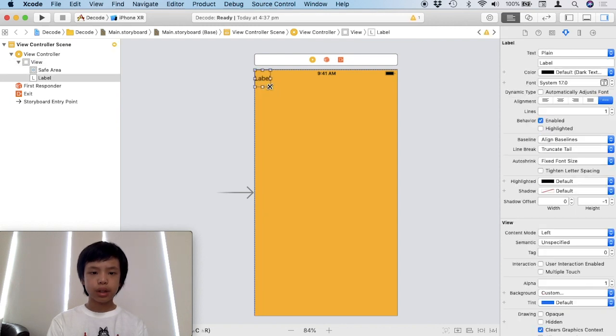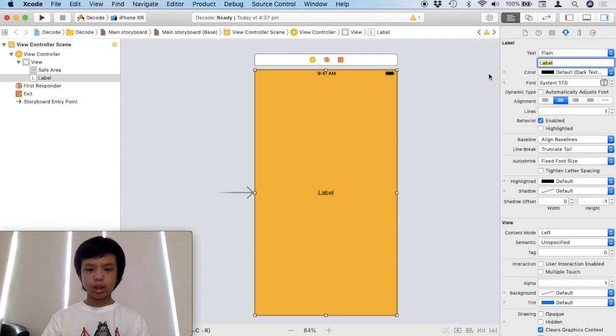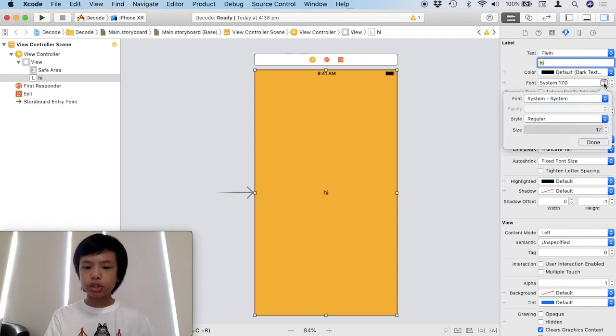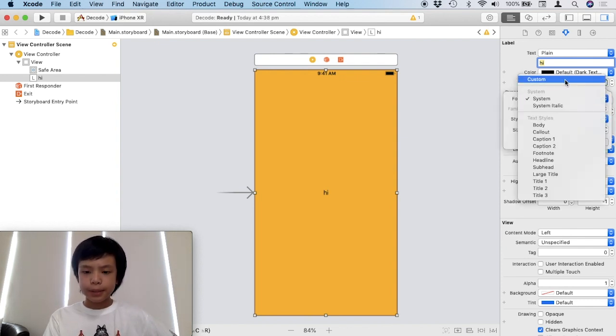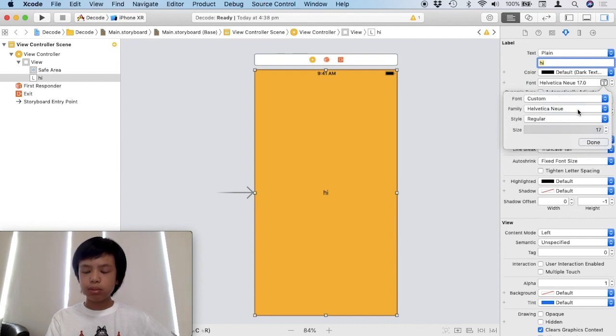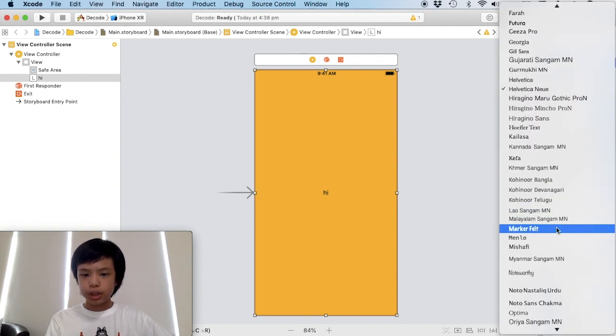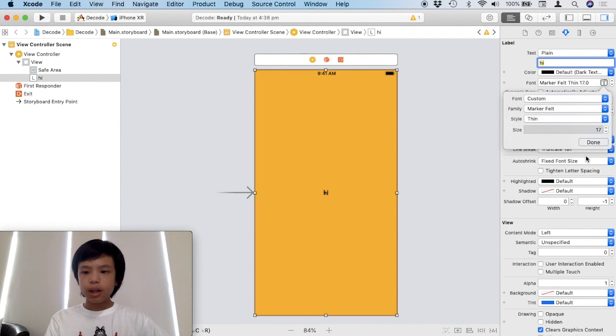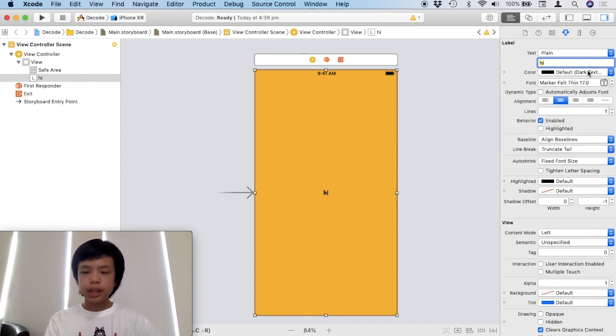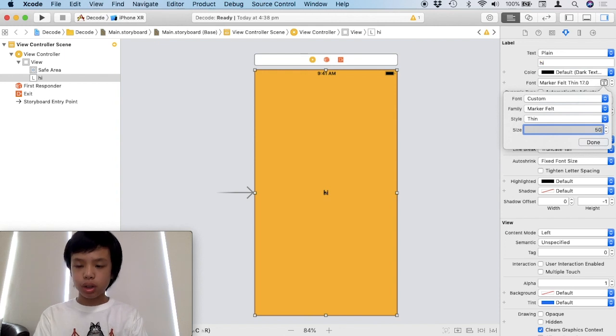And let me just drag it across like so. I'm going to align this in the middle. I'm going to just set some default text like hi, and this will be replaced by something else. And I'm going to also change the font. So I'm going to set it to custom, and the font is going to be Marker Felt, and we're all set.